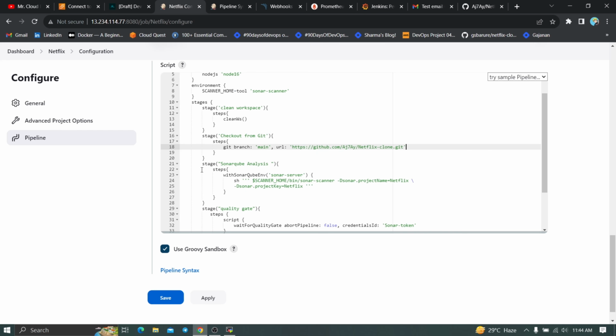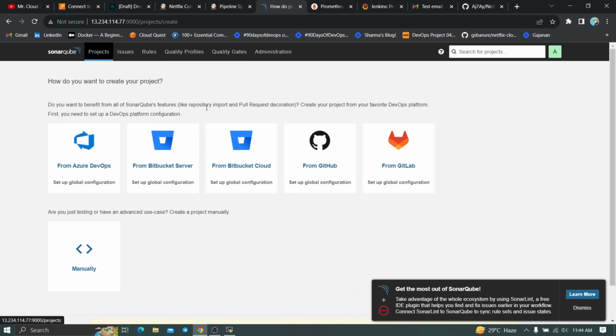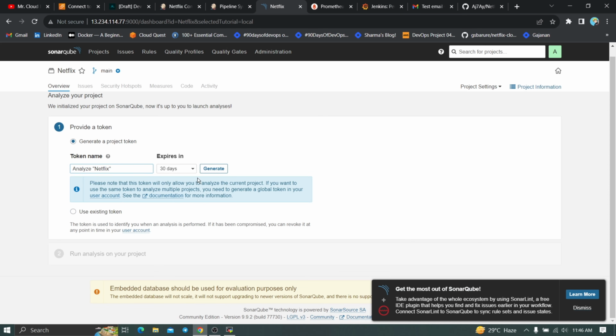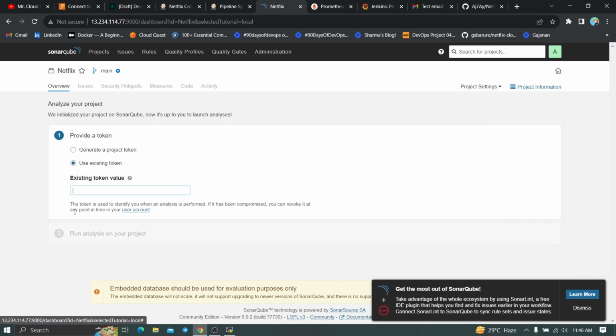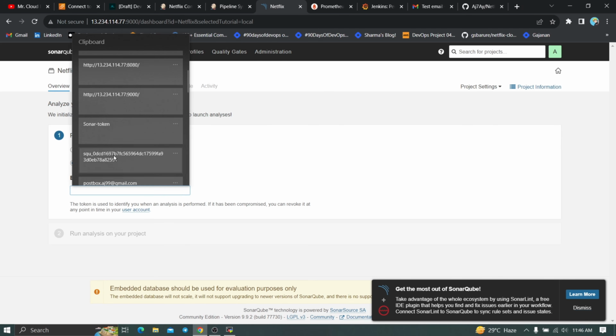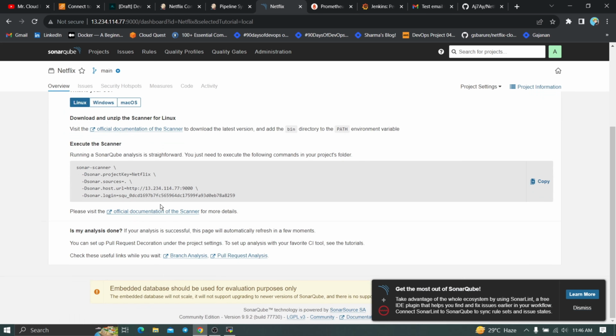Okay, so for the SonarQube analysis, with SonarQube env, how did you generate this one? If you have a doubt, go to SonarQube and go to the projects here. You have to click on locally, and you have to click on Netflix here. If you want to use an existing token, so what is the token we used, right? Let me paste the token that we used for SonarQube. This is the token we created. Paste that and click on continue, and you have to select the Other JS here. And what is your OS? Our OS is Linux, right? Just select that one, you will get this one.